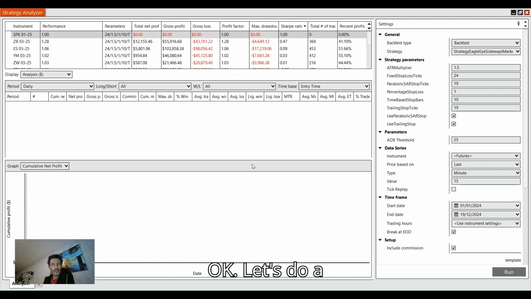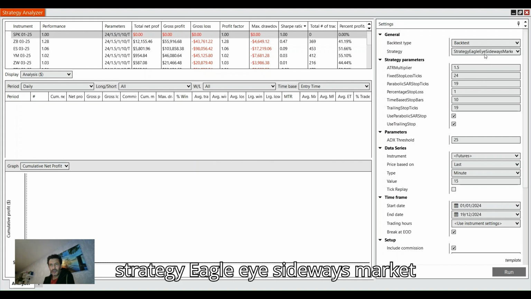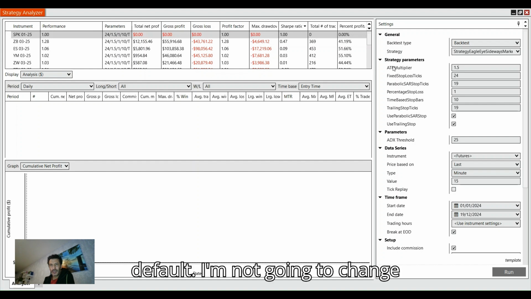Okay, let's do a backtest for this strategy. So strategy Eagle Eye Sideways Market. I'm going to leave all the settings as default. I'm not going to change anything here. My trailing stop ticks are 19. Use parabolic SAR stop is ticked. Use trailing stop is ticked. The ADX threshold is 25.